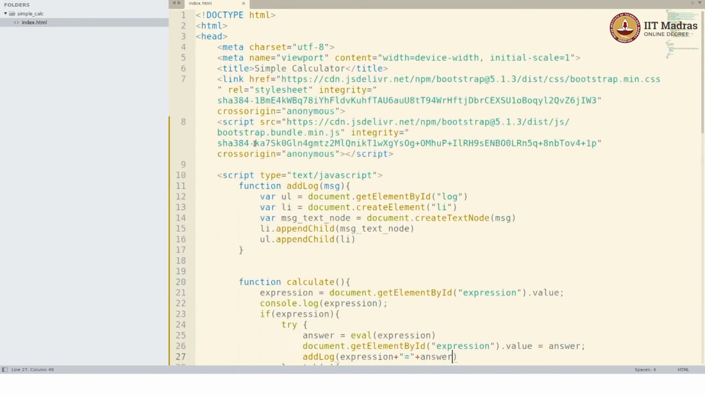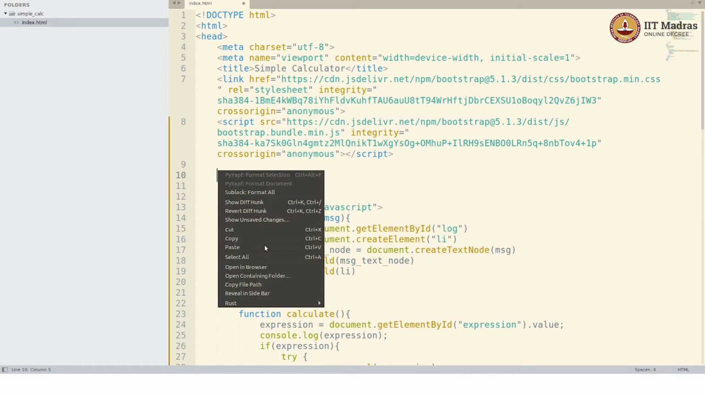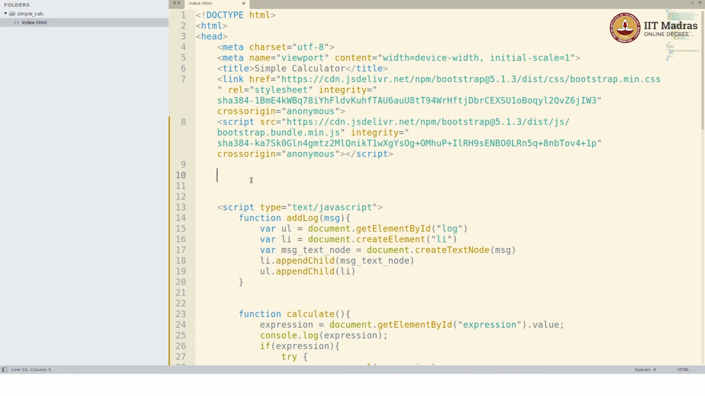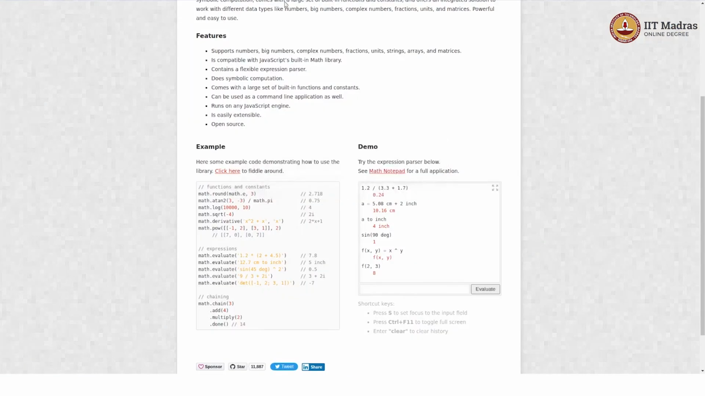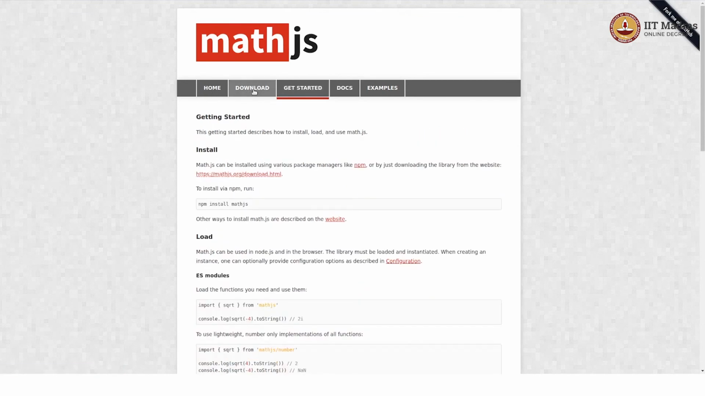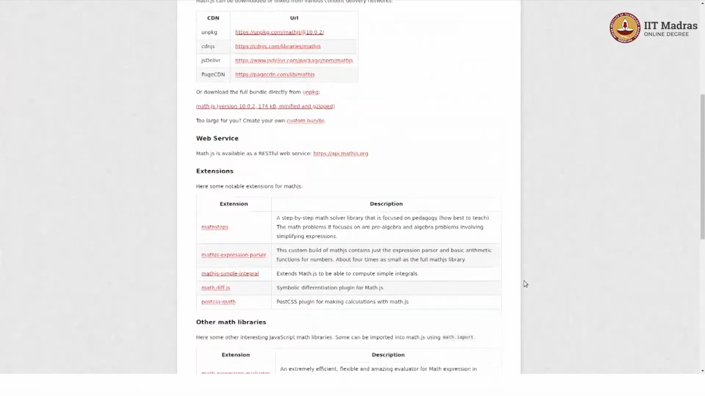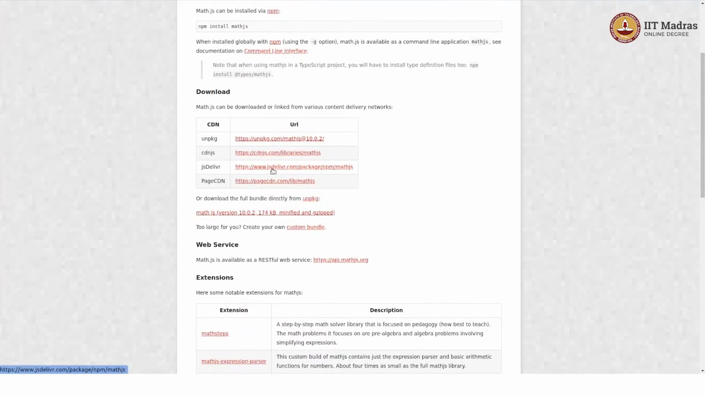Okay, let's see, math.js get started, so I'll download. Okay, and you can download from any CDN. Okay, let's do it from JS deliver.